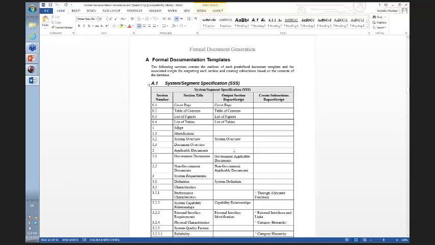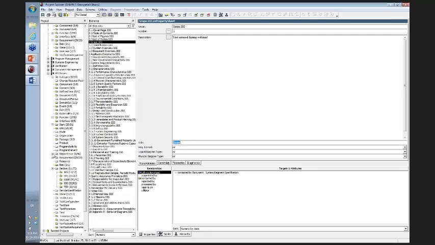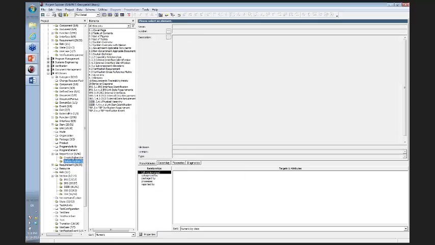Here at the table, the entry in the table is telling us which report script element will output data in this section. In this case, it is System Overview. Let's look at that report script. So I'm going to go to the report script class in the output section folder and find System Overview.